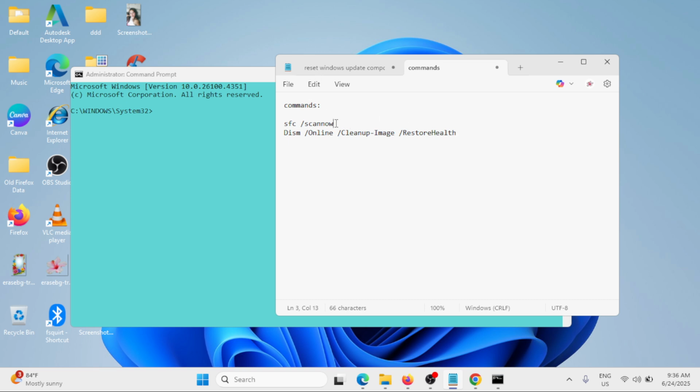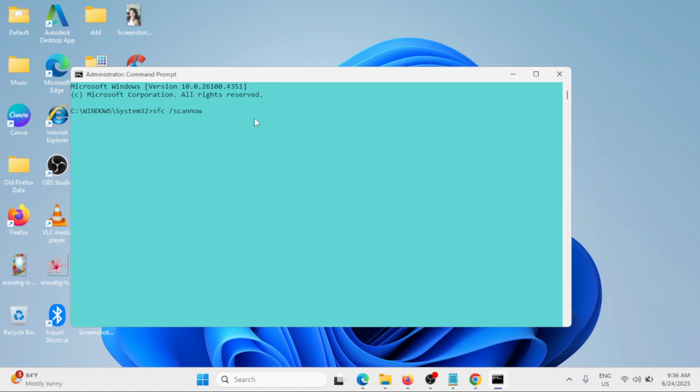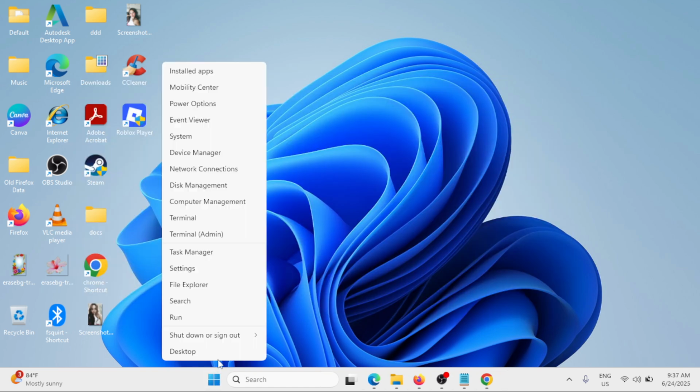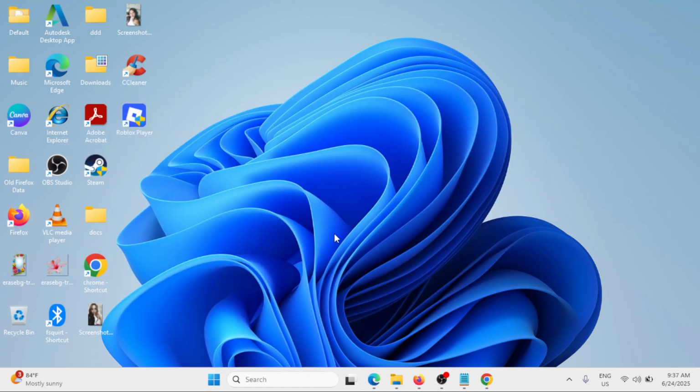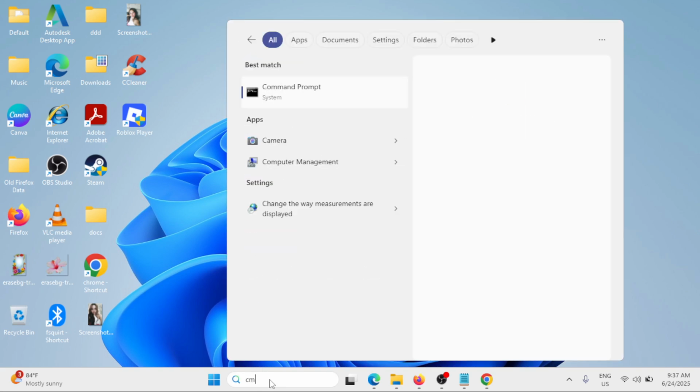The first command is the SFC scan to scan for and fix any corrupted system files. To copy the first command, Control C to copy and then Control V and hit enter. So wait for the verification process to be 100% completed. Once this is completed, close the command prompt window and then right-click at the Start button, shut down or sign out and restart. Then go to CMD again.